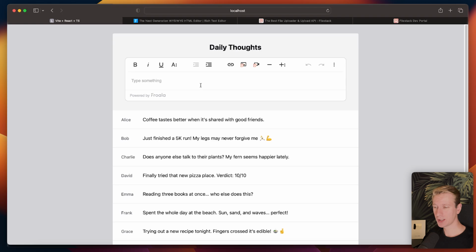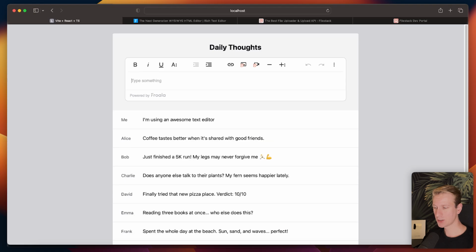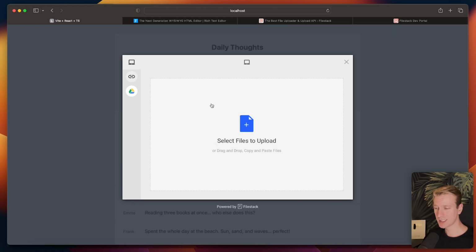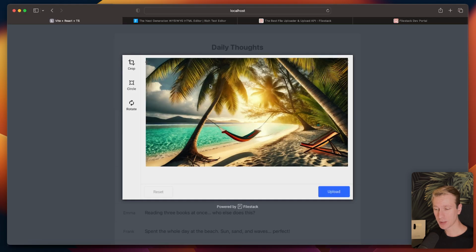For example, here in an example social media app, I could say something like, I'm using an awesome text editor. Press enter. Okay, but now I want another message with an image. So I can use the Filestack image picker. If I click on that, you can see I get this slick widget that we know from Filestack. I can configure the sources that the user is allowed to use. I picked an image from my computer.